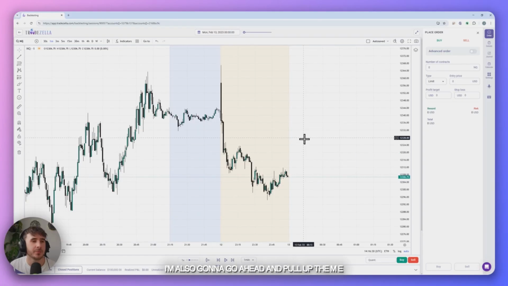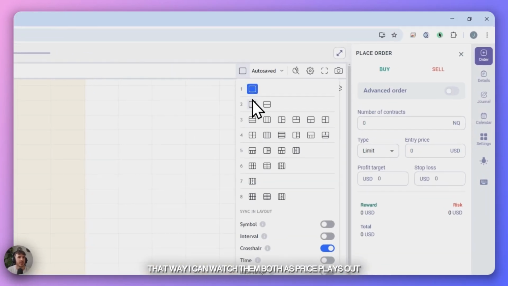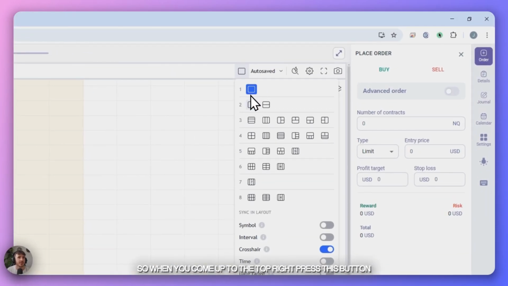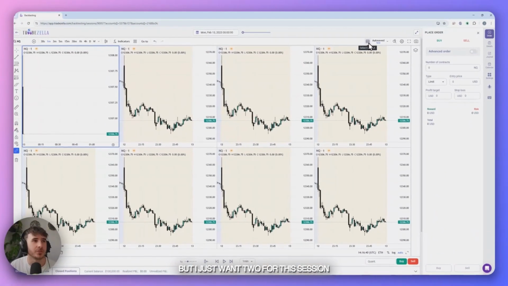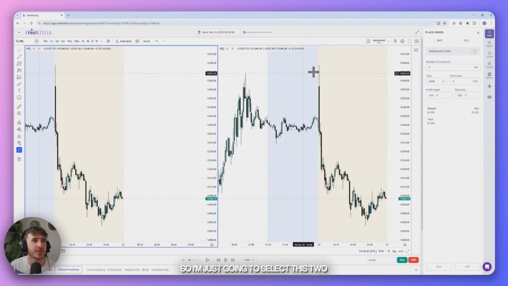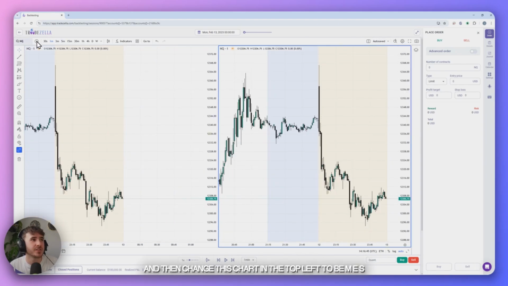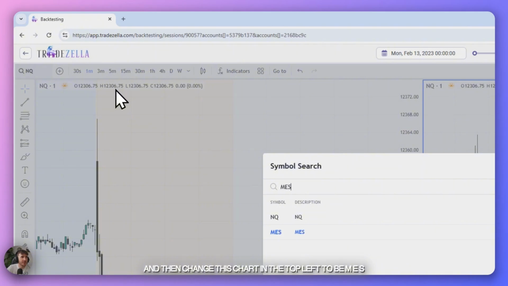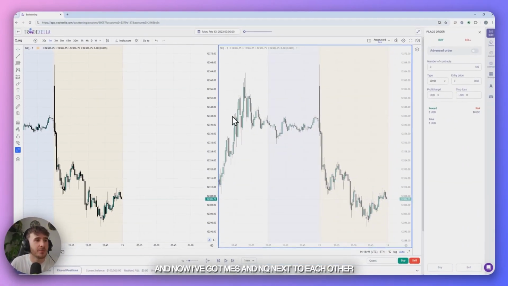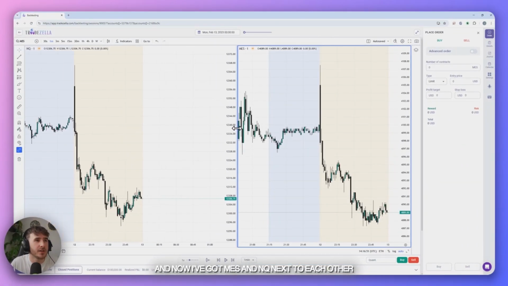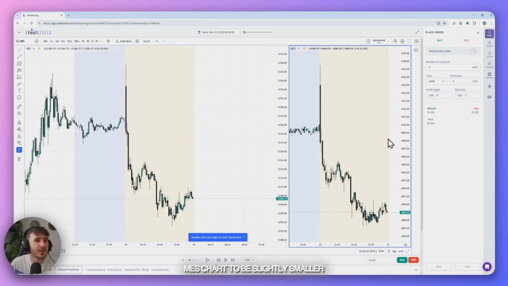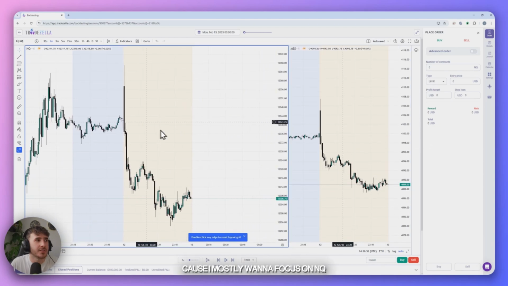I'm also going to go ahead and pull up the MES chart right next to the NQ chart. That way I can watch them both as price plays out. So if I just come up to the top right, press this button, I can choose up to 8 different charts at the same time. But I just want 2 for this session. So I'm just going to select this 2 and then change this chart in the top left to be MES. And now I've got MES and NQ next to each other. And I'm just going to adjust this MES chart to be slightly smaller because I mostly want to focus on NQ.